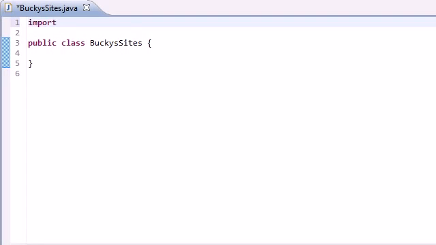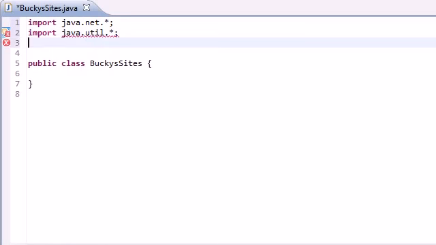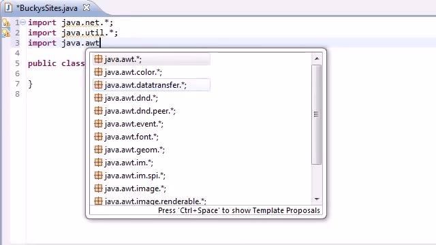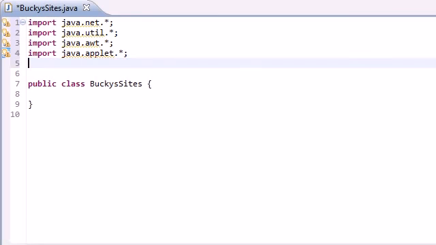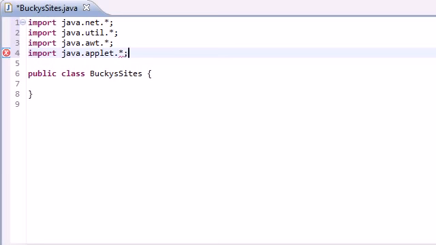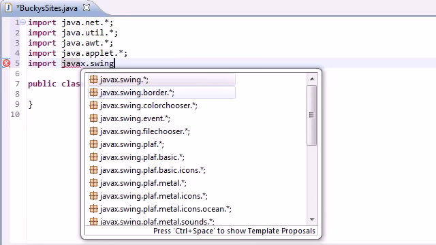So the first thing we need to import is java.net. There we go. Second thing, import java.util. Man, this is like auto typing everything for me. Import java.awt. Oh, too easy. Import applet. So java applet. Wow. Okay, now I'm messing up. This is where things start going south. Import javax.swing.